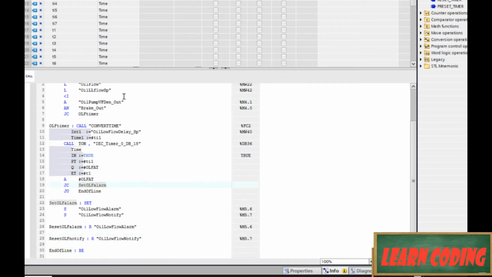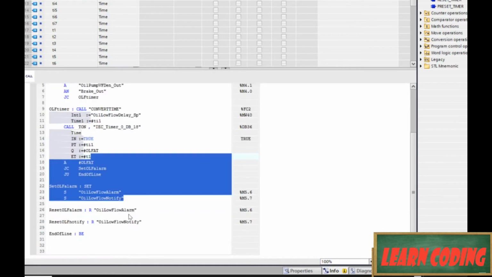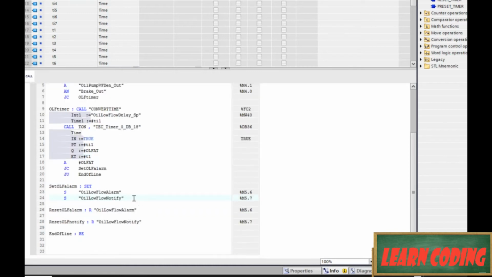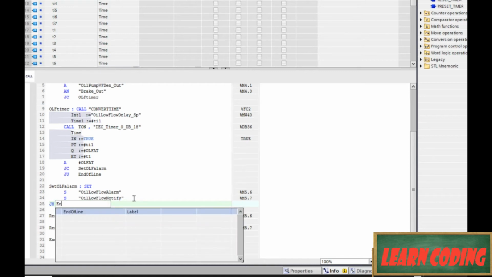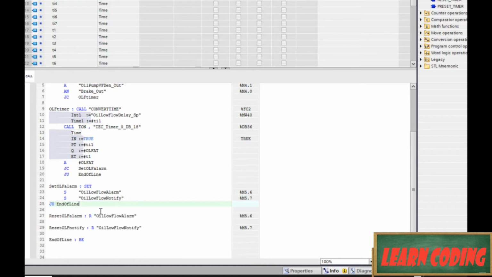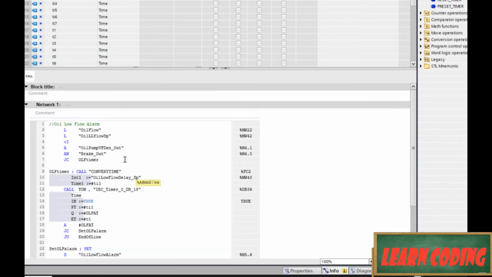Okay, so if we go into the timer, we're going to exhaust it. We're either going to set the alarm or we're going to go to block end. And once we go to set the alarm, after we're done setting the alarms, we're going to jump unconditionally to end of line. And we know we're going to replace that once we add the rest of our alarms in here, but for now it's giving us structure, and we need structure.